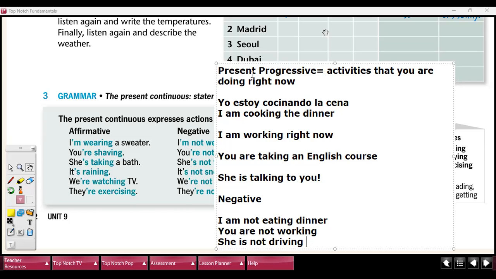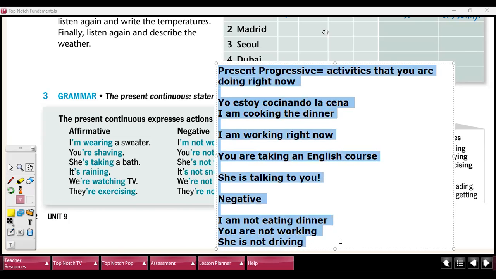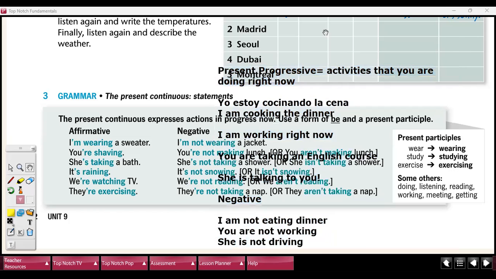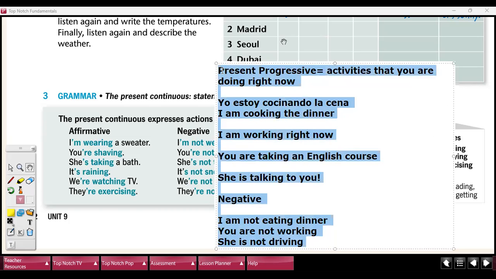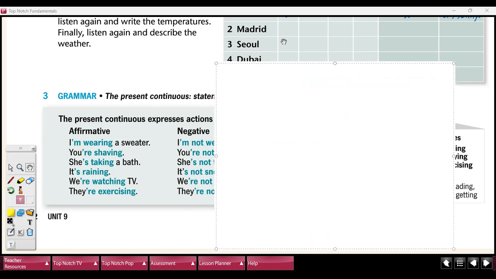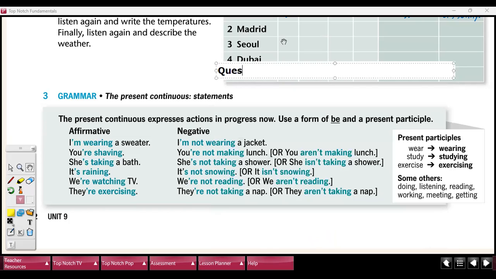Just give me 1 second. Let me show you what's up. Let me share this in WhatsApp in the group. Okay, there you go. So let's go with the next one. Let's go with the questions over here. So for the questions, I will say, questions.